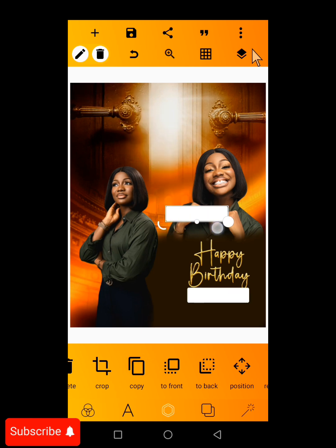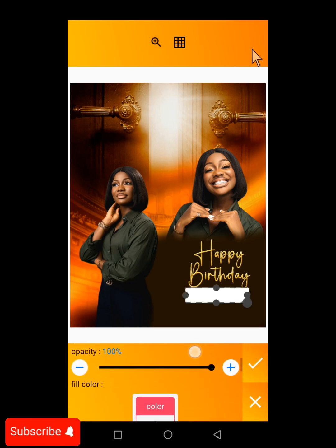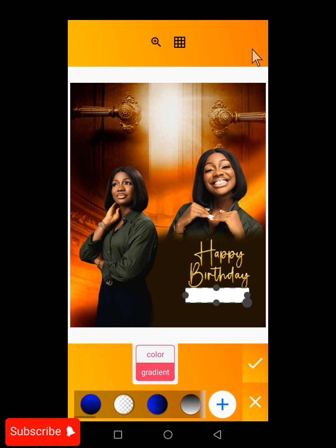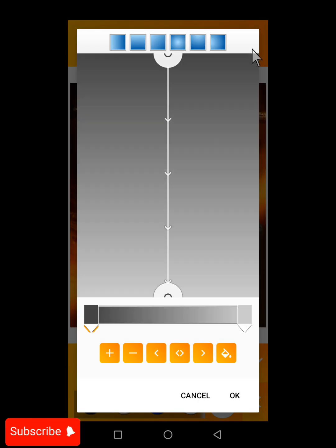After I might have copied it, I want to create a kind of gradient shading effect, which I'm going to make use of my marks tool. So I'm going to go to this edit, I'm going to go to gradient, and I'm going to come to my gradients. I'm going to change it like this to the top. See what I pressed? Basically to change this down part to the top.